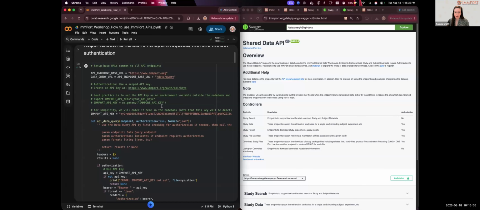Next, for authentication, for any of the APIs that require authentication, we're going to create something called an API key. So Srini's going to talk a little bit more in specifics about how to create an API key and walk you through exactly how that's done later on in the hands-on portion of today's workshop. It does require an import account, but for our demo purposes here in the notebook, we've actually created an import API key that anyone can use during the workshop to practice making queries. So just know that that key will be deactivated shortly after the workshop today.